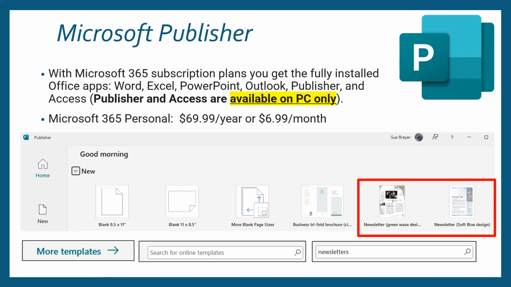So very much like Word, when you open Publisher, you can choose to open a blank document like this, but there are also templates. They have some templates as well.